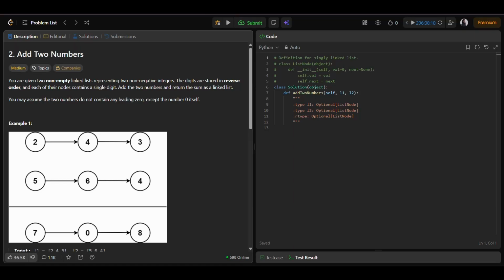Today we are solving Leetcode problem number 2. Add two numbers. So we are given two non-empty linked lists that represent two non-negative integers. The digits are stored in reverse order and each of their nodes contains a single digit. So to read the linked list the right way, we need to reverse it.